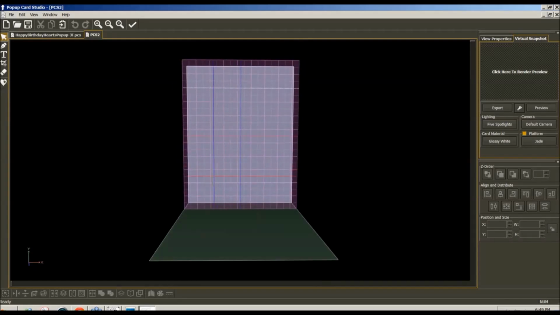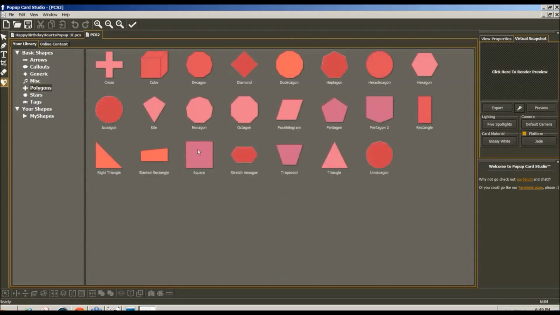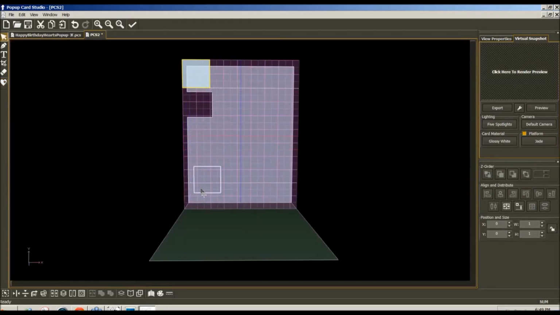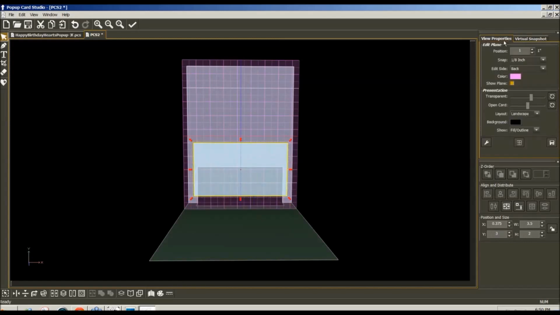So the first thing I want to do is build a pedestal, and I'm going to make that just a polygon, a square. Double click the square, and we'll make this fit for the base of the card. Let's see what I have here. I think 3.5 inches will do. 3.5 and enter, and I want it 2 inches high, and it's on the 1 inch plane right now, I believe. Yeah.